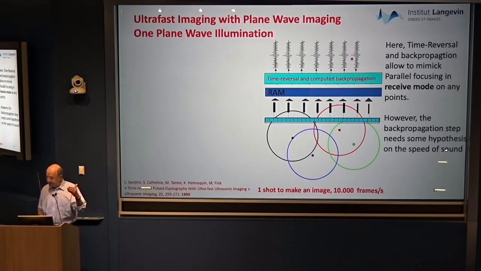If you are doing this, this is exactly what I explained at the beginning, you will create an image of your medium in one shot. You have sent a plane wave, you listen to what comes back, you make some assumption on the speed of sound in the medium, and you backpropagate in the computer. And you have an image, but the image is taken at a huge velocity. You can have 10,000 frames per second.